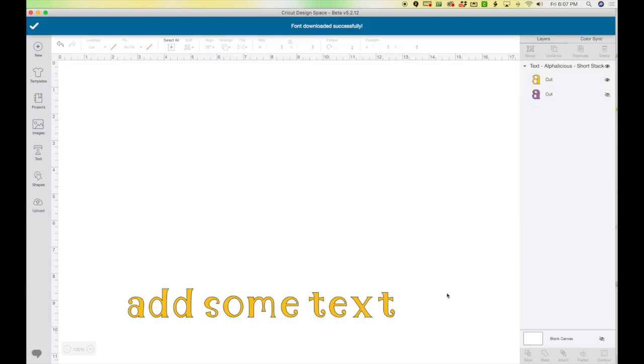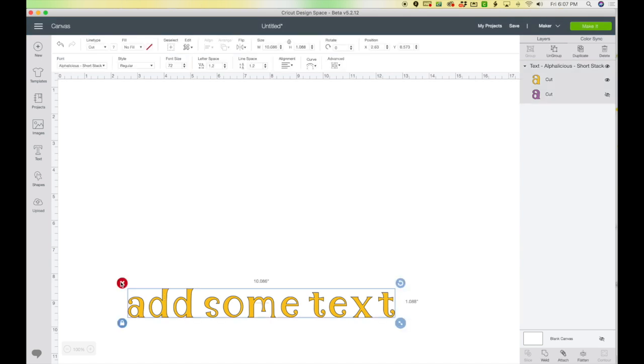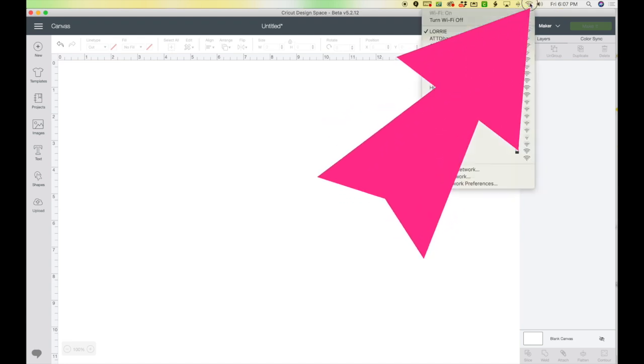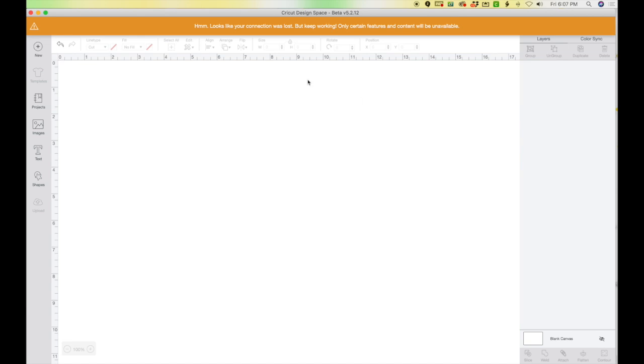All right, so we've added some fonts and we've added some images for our offline library. Let's go offline and see if it works. So I'm going to click my Wi-Fi button right up here. I'm on a Mac, so I'm just going to turn Wi-Fi off. And it gives me a warning.